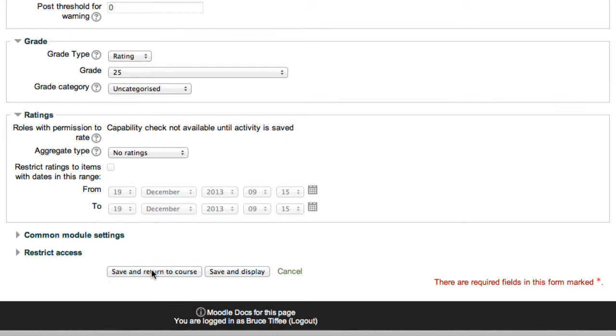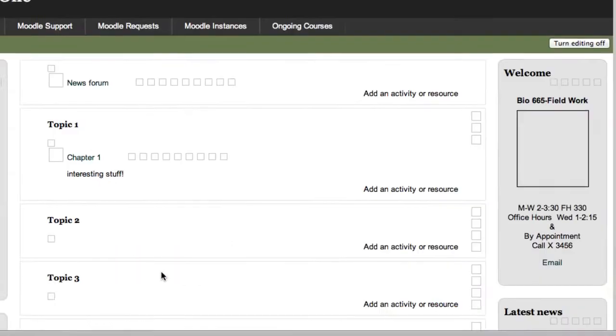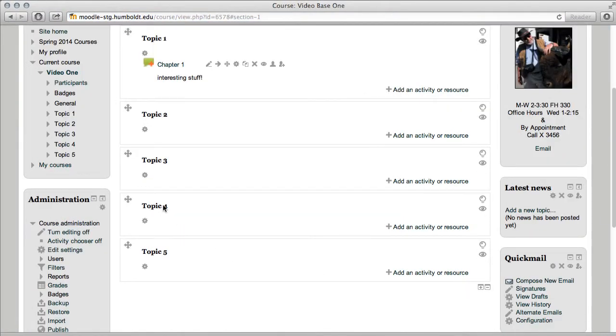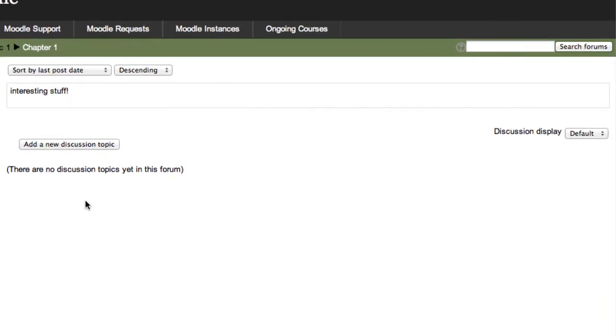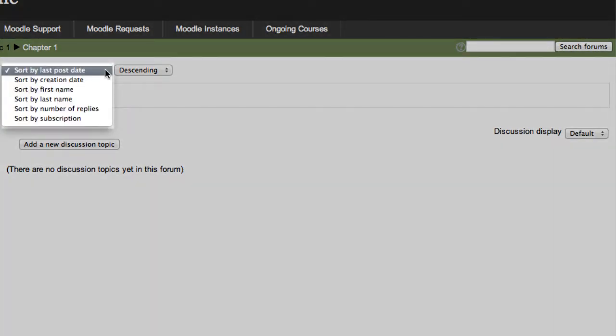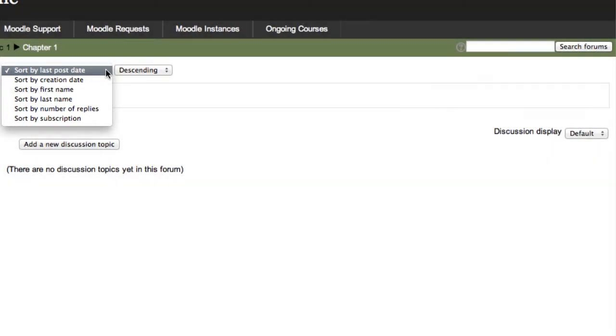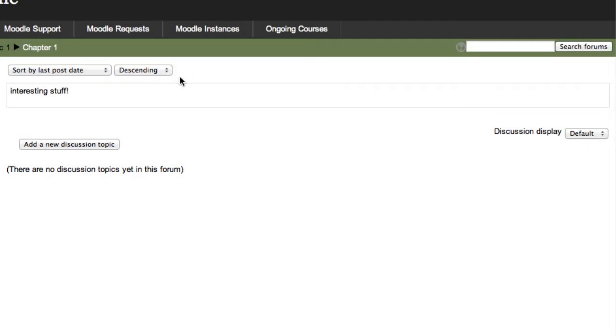I'm just going to save and return. And there is our forum. Notice the forum symbol. I'm going to click on the actual forum, and here's where a student or you would add a new discussion topic. There's where the information that currently says "interesting stuff" can be used to guide the discussion, and you have the option as an instructor on how these things are going to be sorted: by first name, last name, number of replies, post date, and either in ascending or descending order.